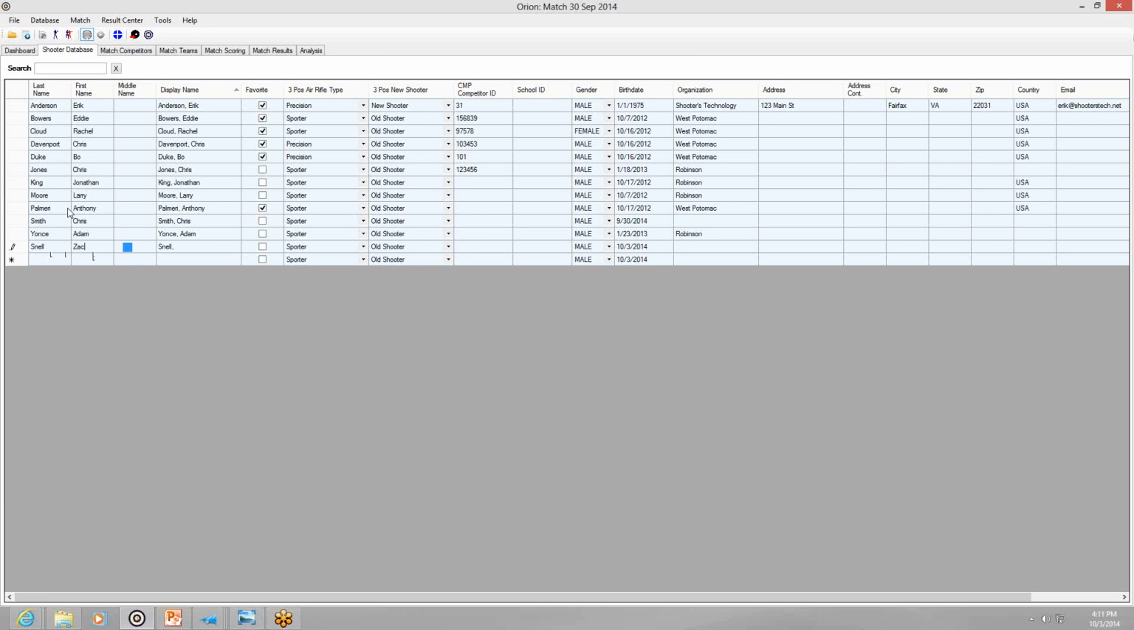The next subject I'm going to cover is creating a match within Orion. First thing to note is the term match, from Orion's perspective, doesn't necessarily mean a competition. A match is just the data file. It's like an Excel spreadsheet or a Word document. An Orion match is just our data file.